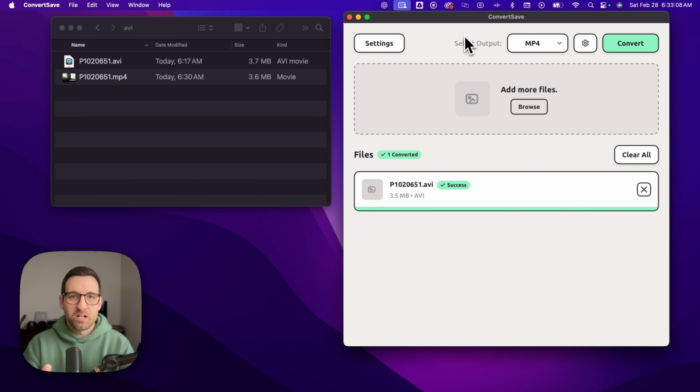Remember, it's completely offline, so there's no uploading of your files. This is working on your computer with tools on your computer, and so you don't have to worry about weird sketchy websites or having to download anything. And you can batch convert, and so you can drag as many files in as you want, select your output, and convert them. That's ConvertSave.